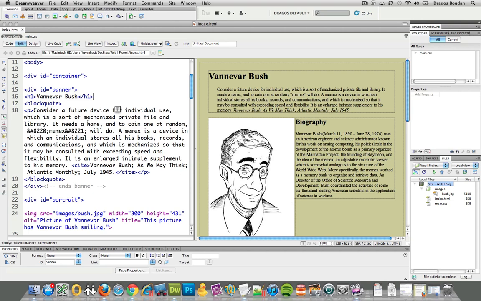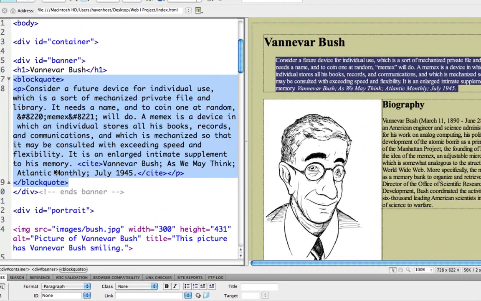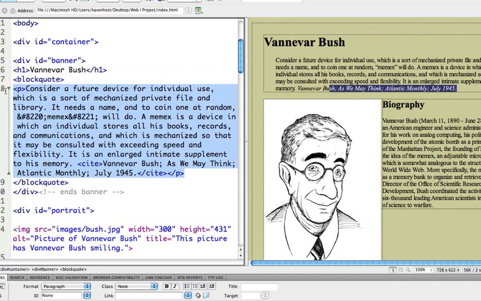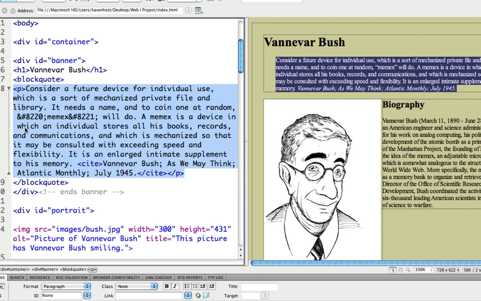So let's use our block quote as an example. Now, the paragraph is wrapped inside of block quote. So it lives inside of the block quote. That means that the paragraph is a child of the block quote, and the block quote is its parent. So that means that certain CSS attributes that we may apply to block quote will actually take effect on the child.